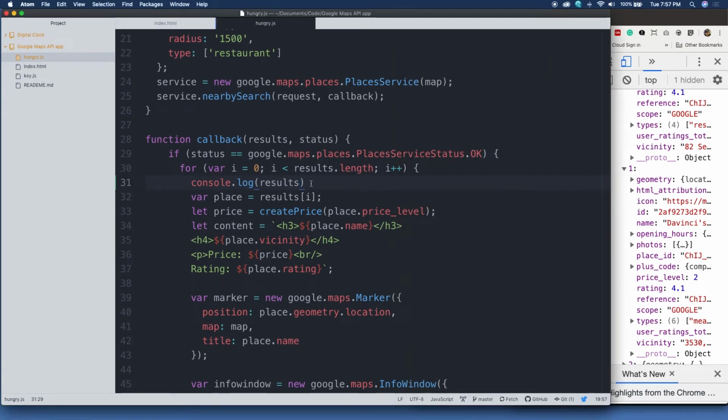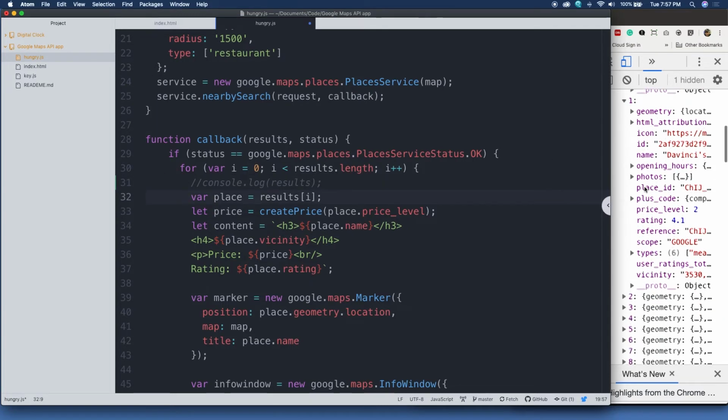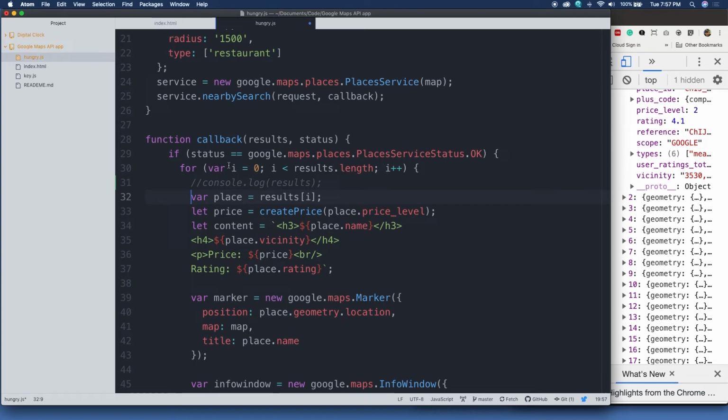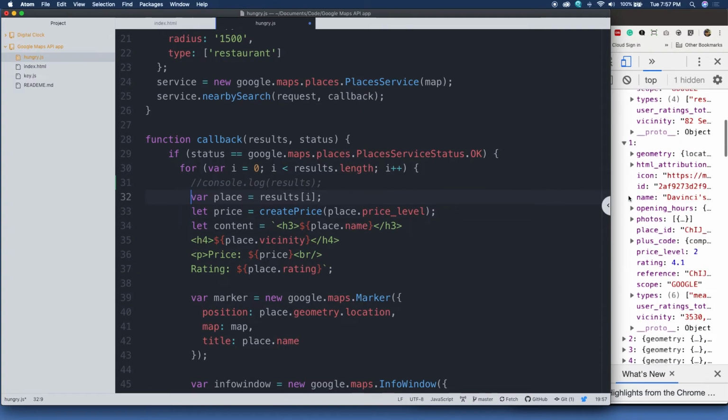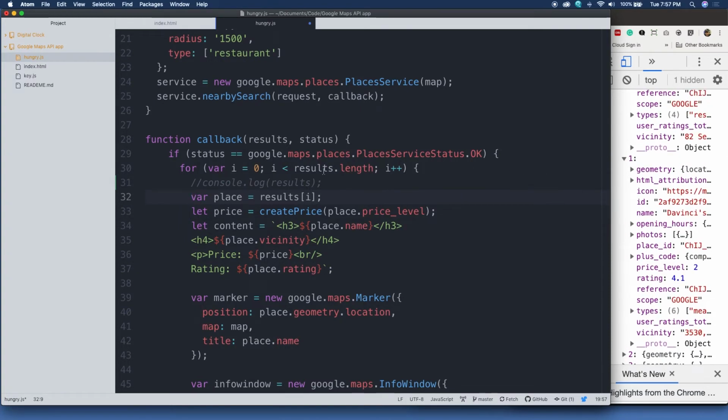Okay, so that's the results that come back. We don't need to actually keep that in the code, so I'll comment it out. As we loop through each of these nodes, for var i equals 0, i is less than results.length, i++, we're just going to loop through all of these. I also could have used a for in loop if I wanted to.